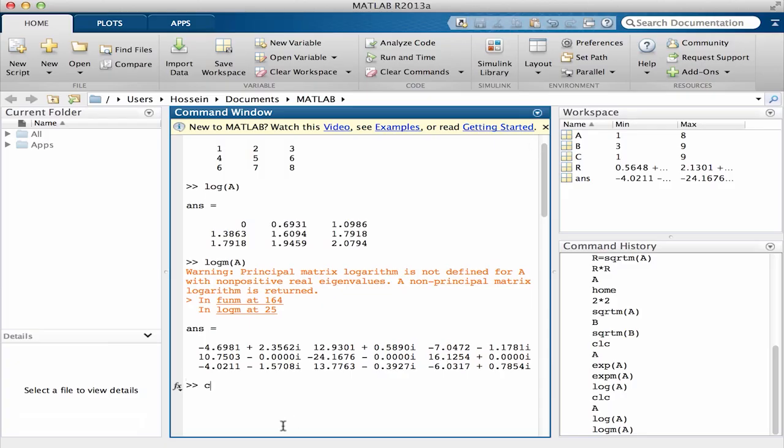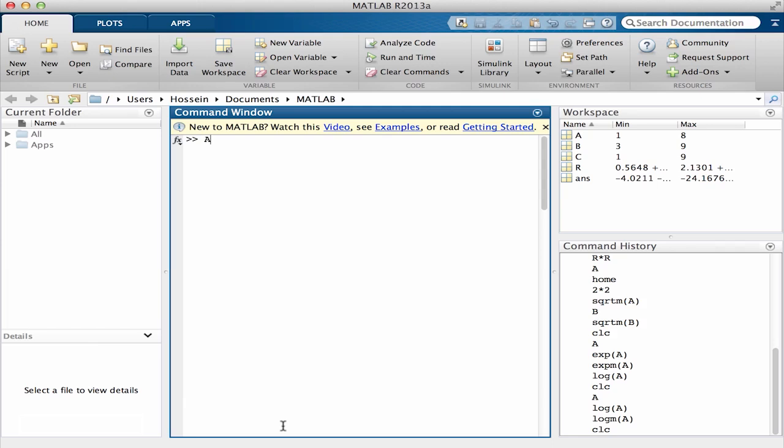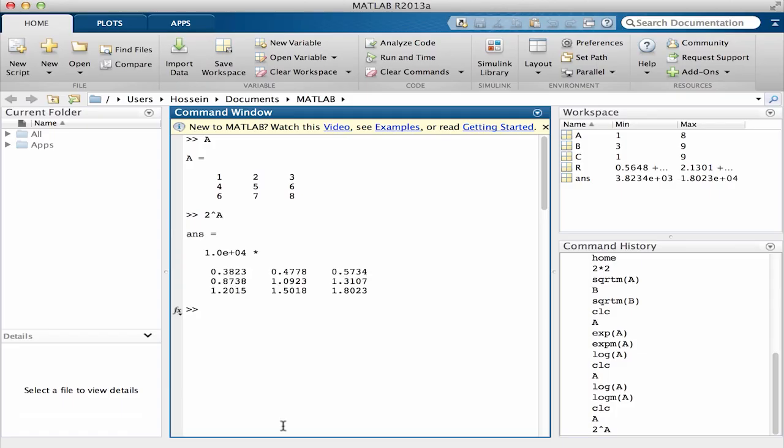Let me clear the screen for the last item here. What if we wanted to raise a number to a matrix, like 2 to the power A? We do have a matrix, we do have a number, and we want to raise it to a matrix. So if we do that, MATLAB easily calculates the result. These functions have special usage, and be sure that you're mindful of that. Be sure that you know where to use them.